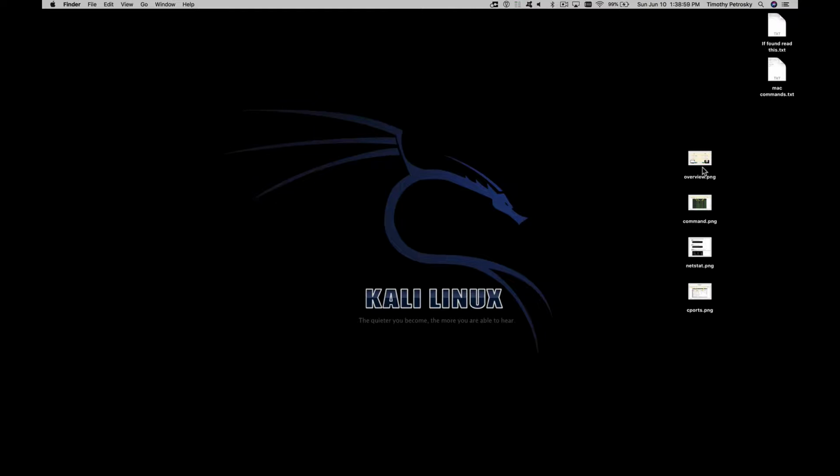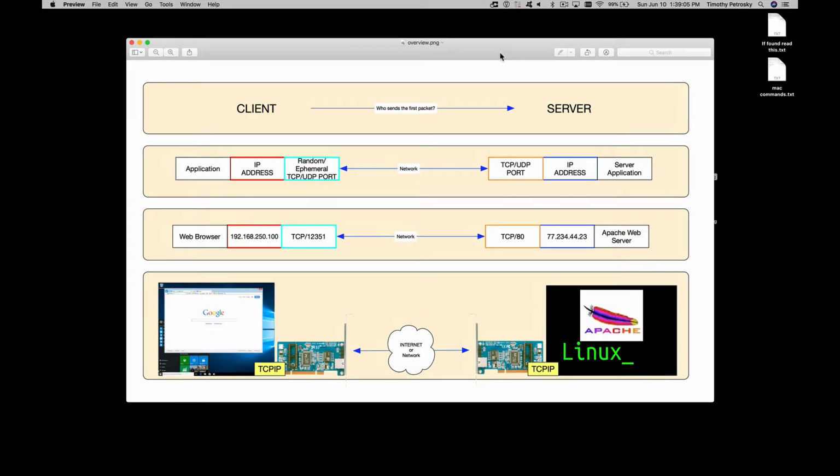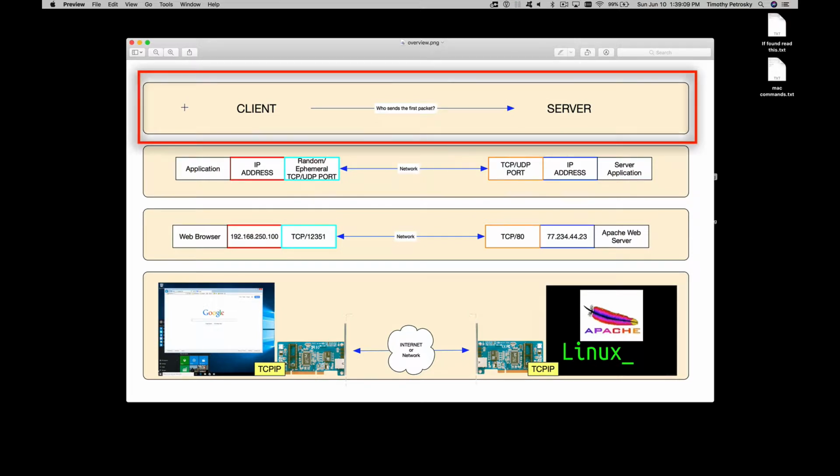So let's start here with an overview. I have a couple illustrations here. And at the top, this first rectangle is basically what we're looking at. We're looking at a client connecting to a server. Example, a client could be a phone, a laptop. It could be anything, really.